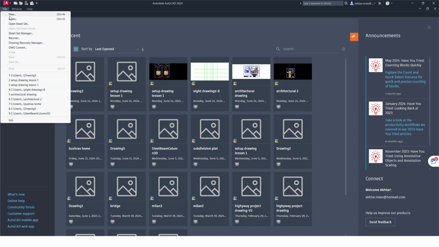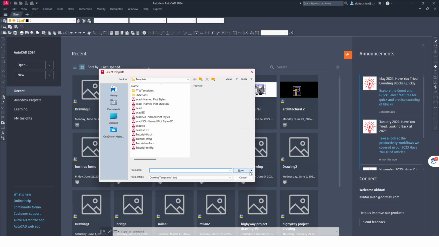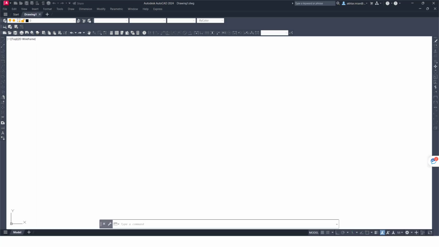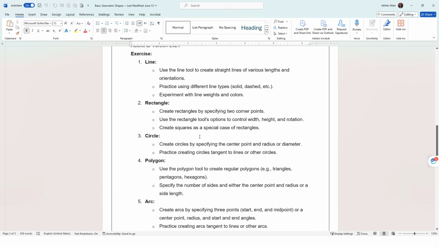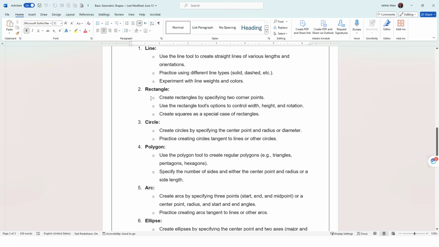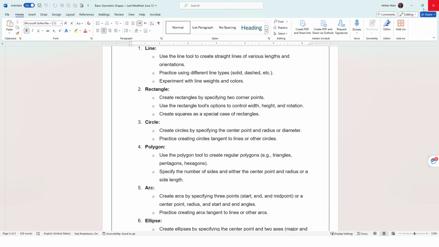Go to File, New, Open with no template metric. Okay, and we are going to create like 7 layers, one for line, rectangle, circle, and so on. So we are going to create 7 layers.